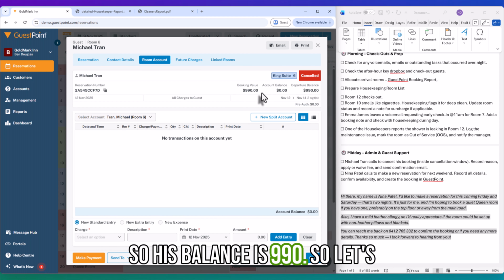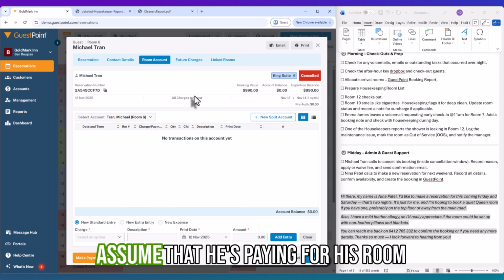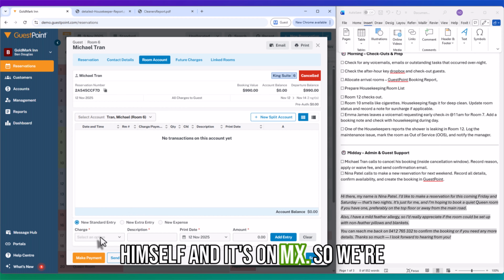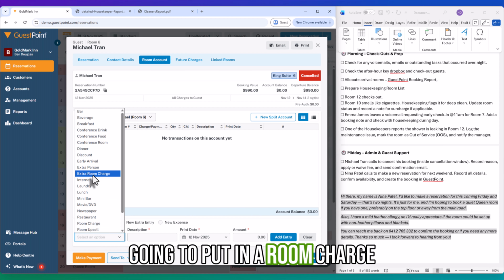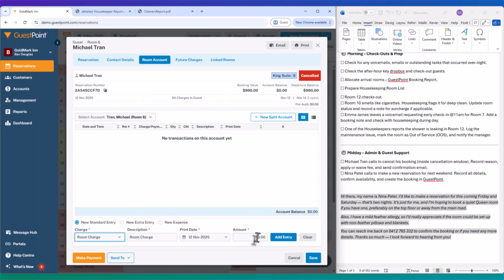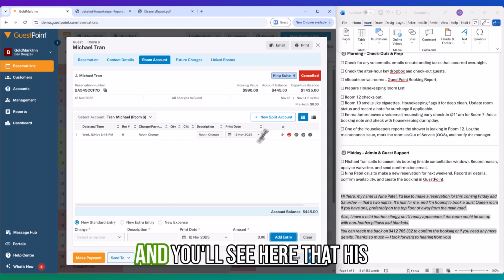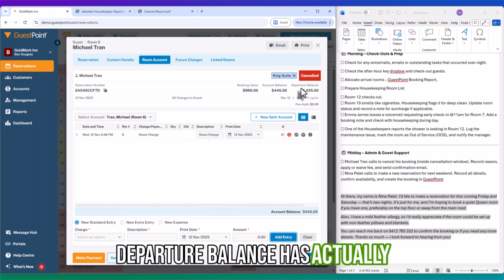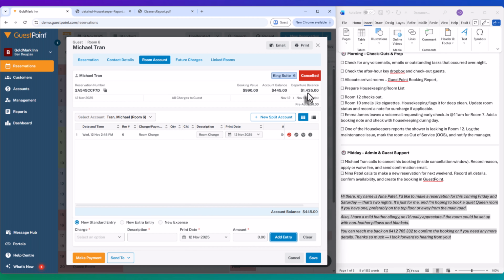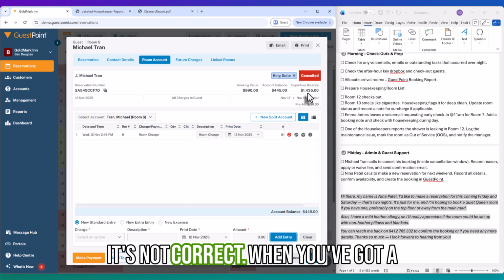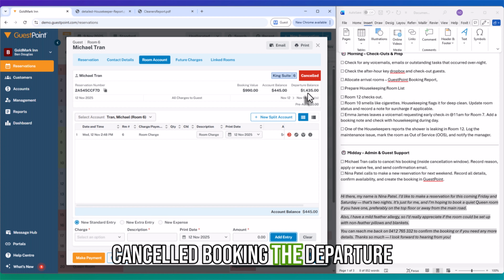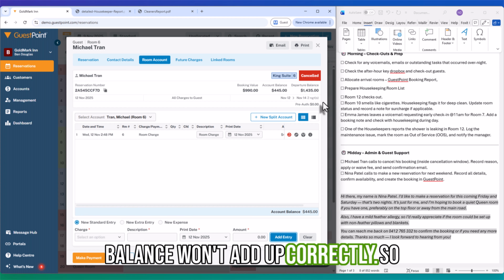So his balance is $9.90. So let's assume that he's paying for his room himself and it's on Amex. So we're going to put in a room charge. $445, and you'll see here that his departure balance has actually increased, but it's not correct. When you've got a cancelled booking, the departure balance won't add up correctly.